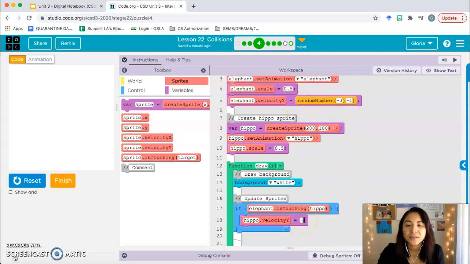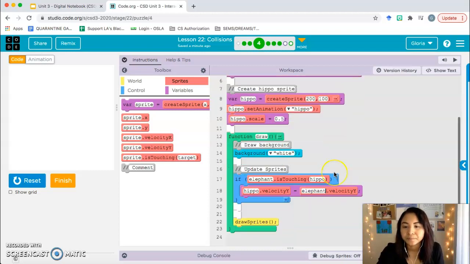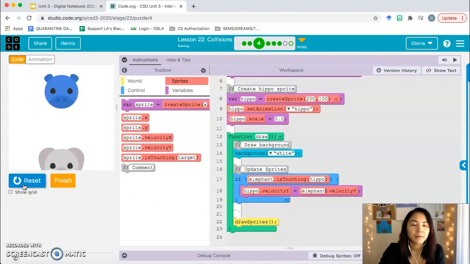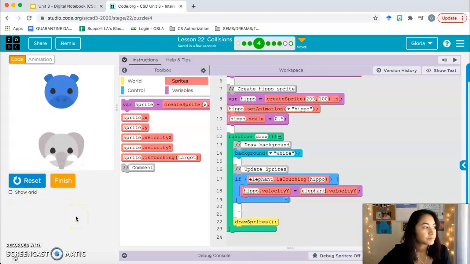So what we can do instead is set the hippo's velocity equal to the elephant's velocity y. So grab another velocity y block, put it on the other side, elephant. And now, no matter what velocity the computer chooses for the elephant, the hippo is going to be the same. So hippo velocity y is set to the elephant velocity y.